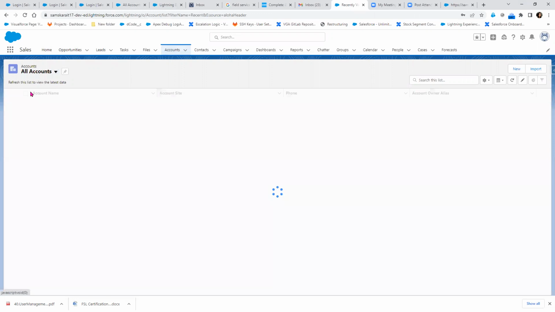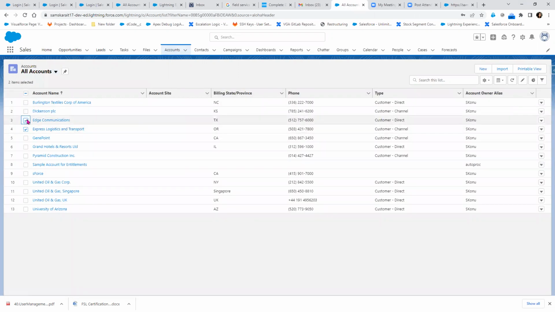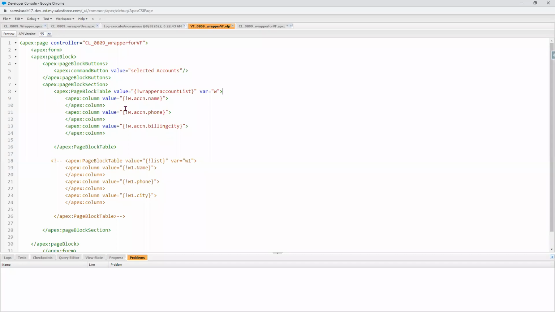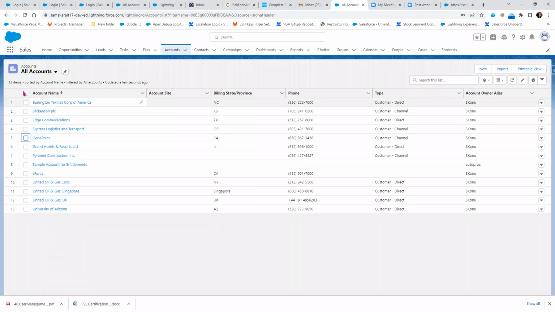What is this called? I can select multiple. These are checkboxes. Definitely it is a multi-selection, but these are called input checkbox. So we are going to use the same thing. This is in another column: this is in the first column, account name is in the second column, and account site is the third column.